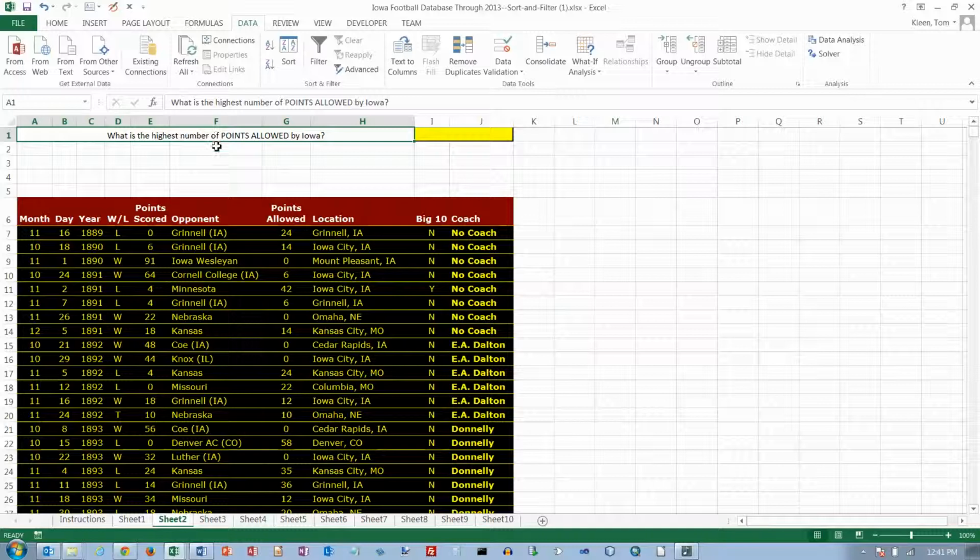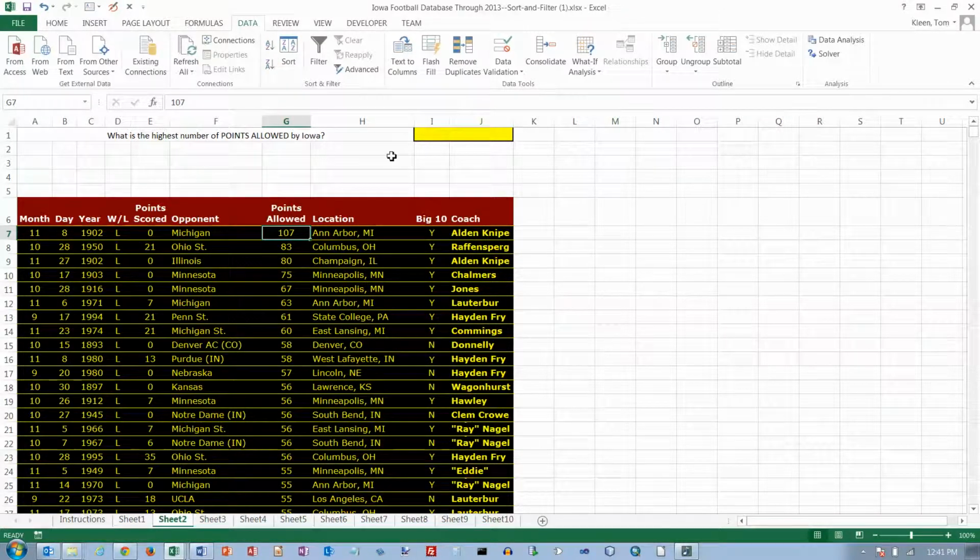Now we're going to go down another worksheet. What's the highest number of points allowed? This is the points allowed column. If it's ever asking for the highest or lowest, then you need to sort the data. So let's do a Z to A sort there, and the highest number was 107. And again, you have to leave it sorted so I can see how you got your answer.